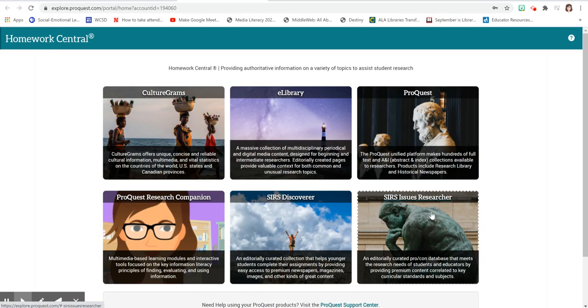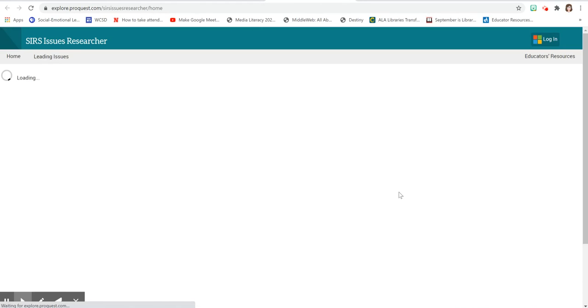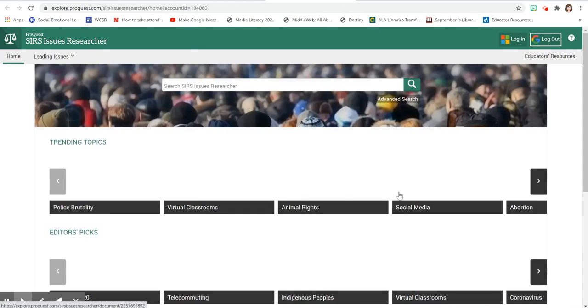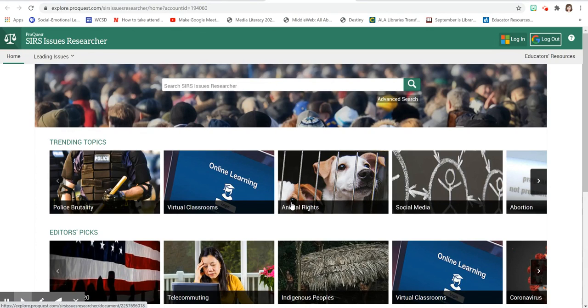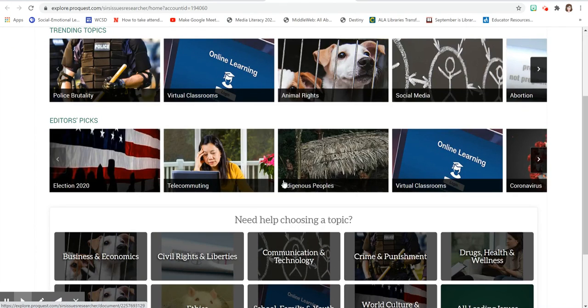So the other database that's going to be really relevant for our middle grade students is the SIRS Issue Researcher. And the SIRS Issue Researcher, again, has a lot of encyclopedic-like content, but it's already been organised around particular issues that are really relevant to what's happening in the world right now.